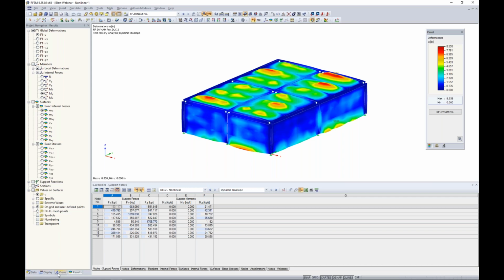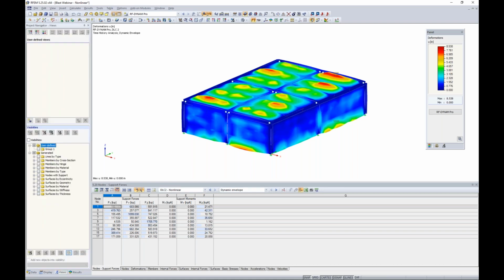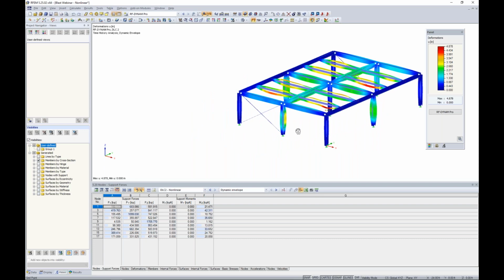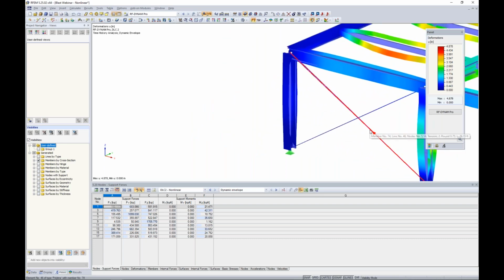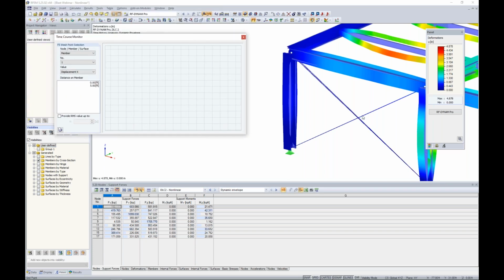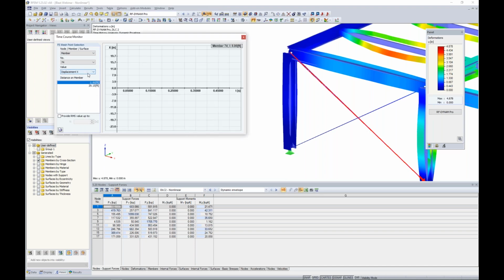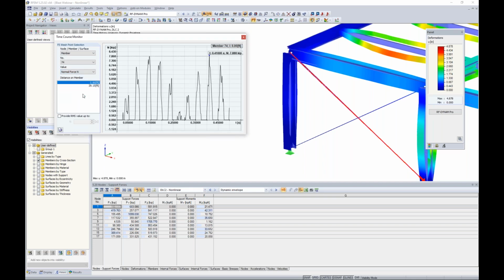But what might be interesting to us is if we go ahead under the Views tab and we turn off our surfaces here, and let's focus in on that tension-only member. So I'm going to launch my time course monitor. I'm going to select that particular member that we saw before. It doesn't matter whether we choose 0 or 29.15, the start or end of the member, but I do want to view the normal forces.